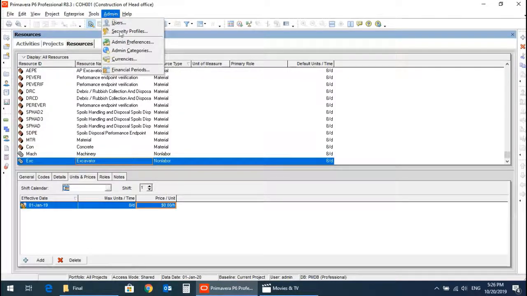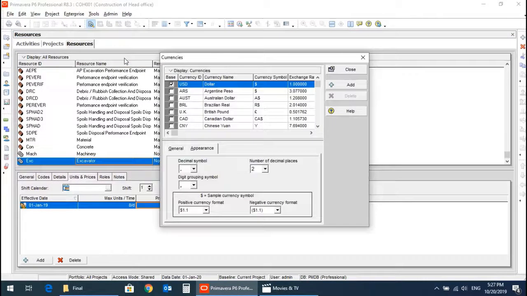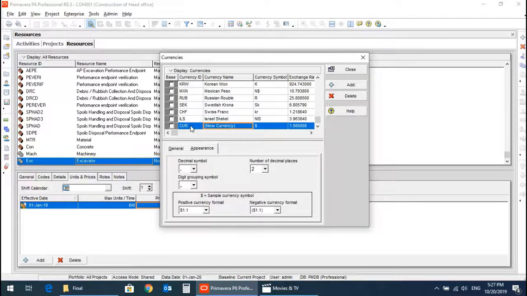We will click admin, currencies, add currency, SAR, Saudi Riyals, here SAR, and the exchange rate is 3.75. Click close.